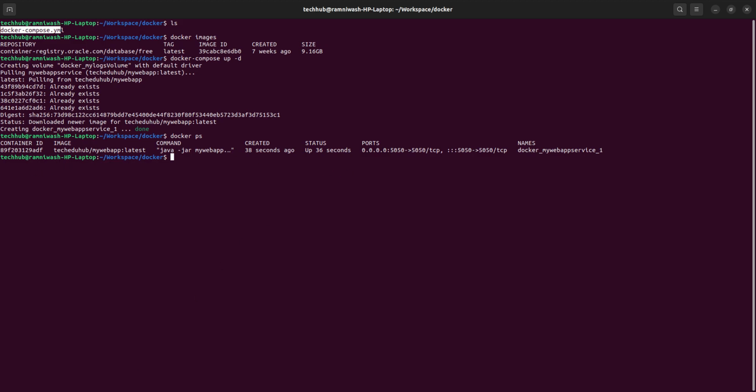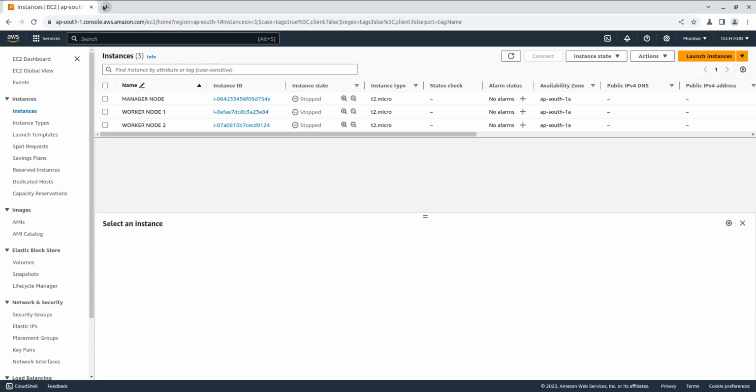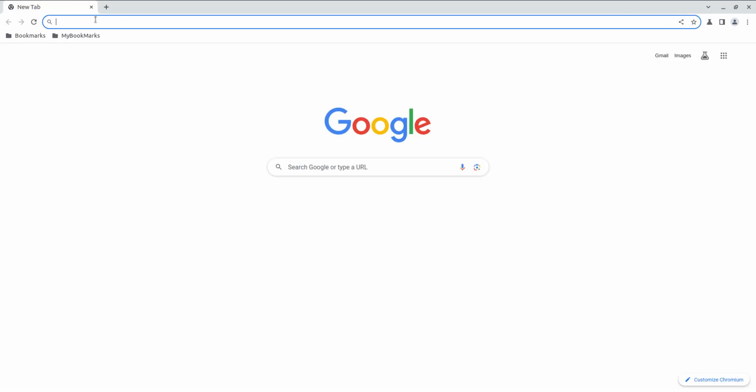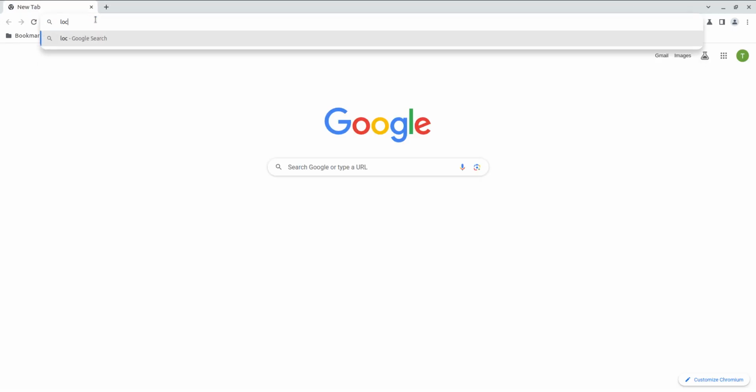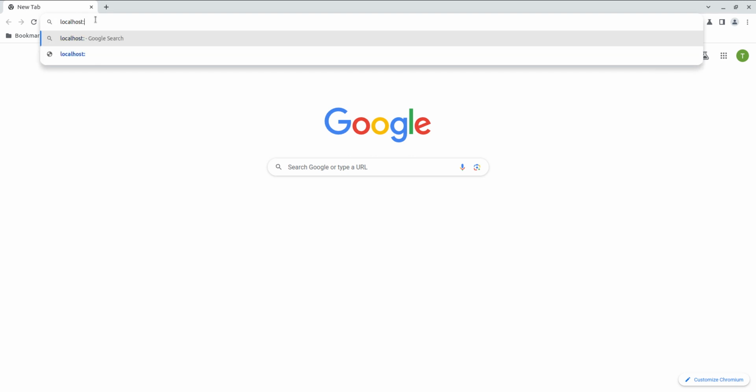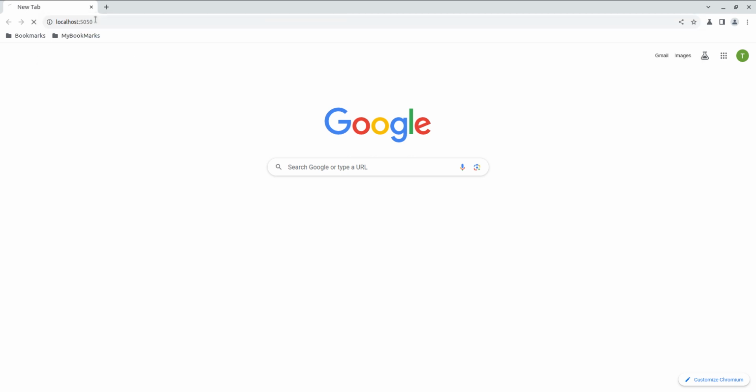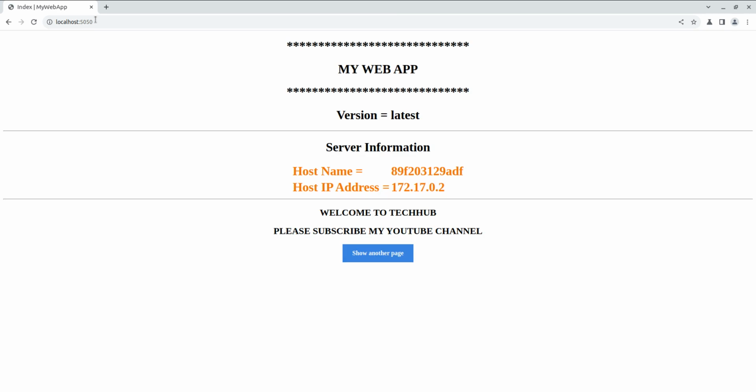Now open your browser. EC2 is not required, so close this tab. Now go for localhost 5050. Yes, it is running, and this is the IP address. This is the IP address of the container. And what is the container ID or name?